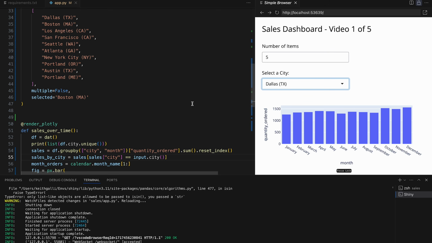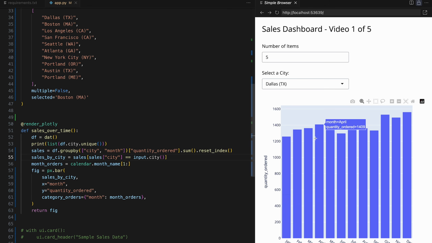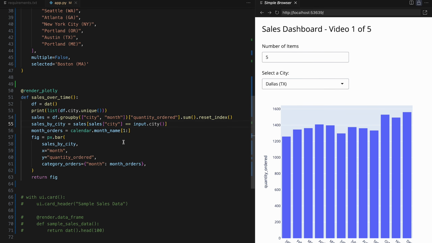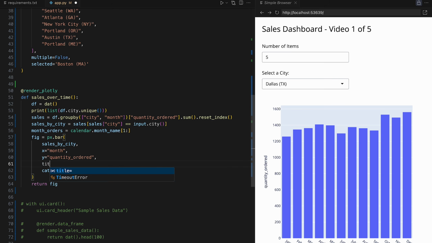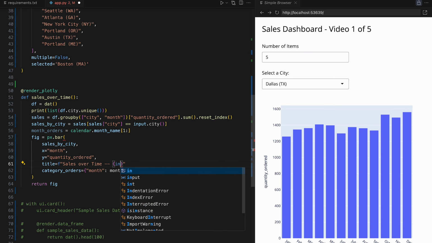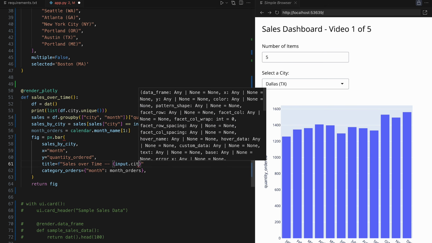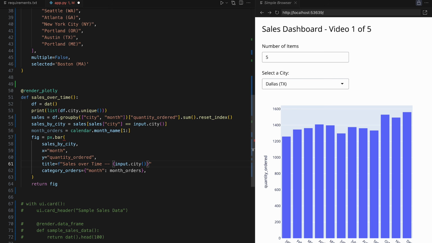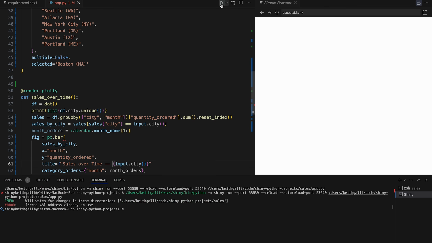Make sure it's changing values. Yeah, it's definitely updating. One recommendation I might have is we want to kind of prove to ourselves what city is being shown. One cool thing you could also do is you can pass in inputs in multiple spots within Shiny. So I could also, how about pass in a title to this and just do sales over time dash, and then pass in using an F string syntax in Python, input.city. So you can pass in your input multiple places and rerun this.